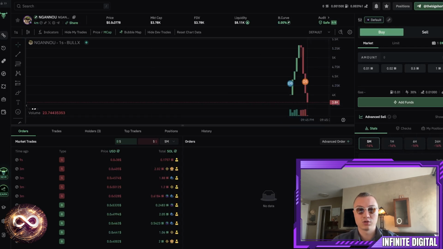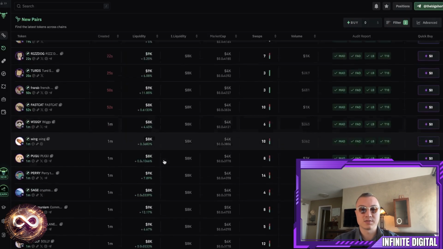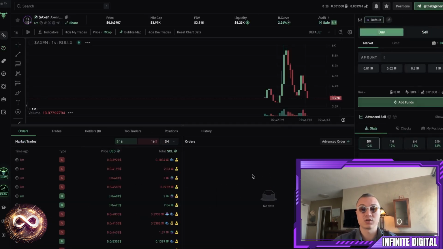So we're not going to go into the nitty-gritty of what this particular dev did. Most importantly, it's important to keep track of a bunch of different tokens. You can put them in your watch list. Whenever a token is down, as with the market, whenever the market goes down, look to buy. Whenever the market is up, look to sell.